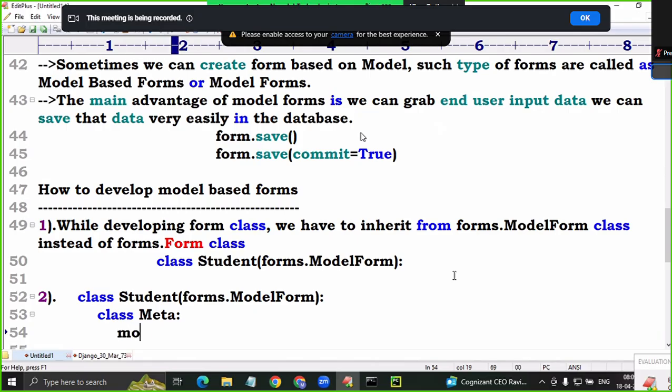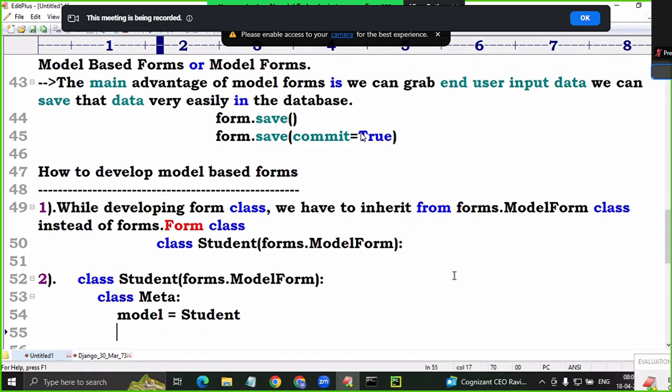How will it be stored? Give your model name. What is my model name? Student. How many fields? All.